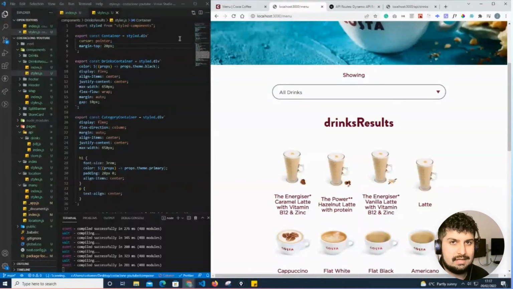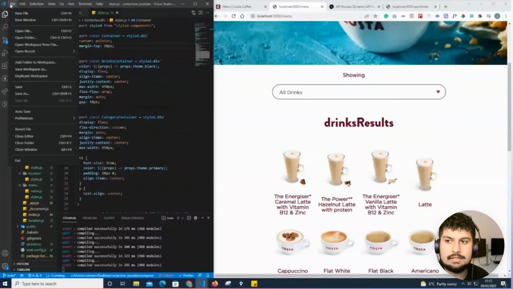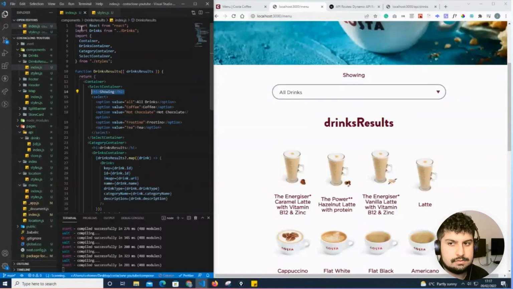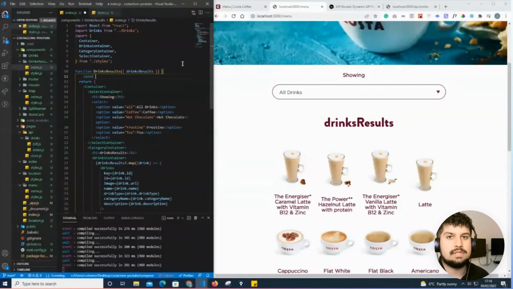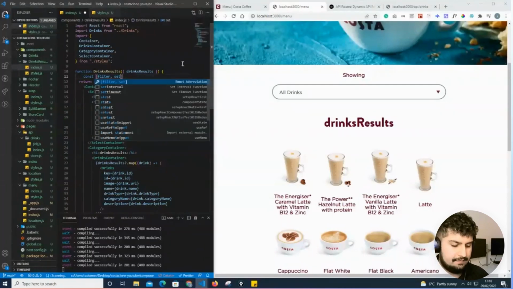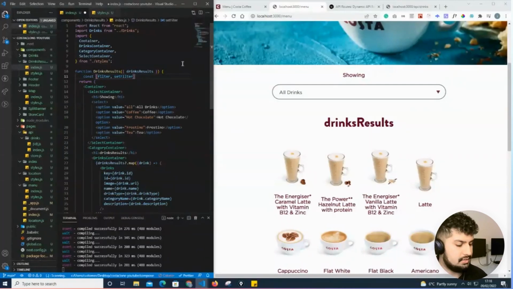So now that the styling is done, if we go back into our index file, what we are going to do is insert some state similar to how we did with the search bar. So this one is going to be called filter, and set filter is going to be our action, which is equal to the use state of all. Now if I insert the use state hook from React, okay, and save.